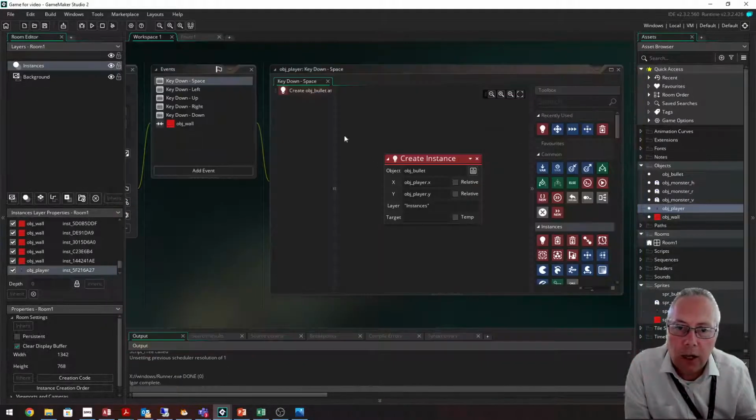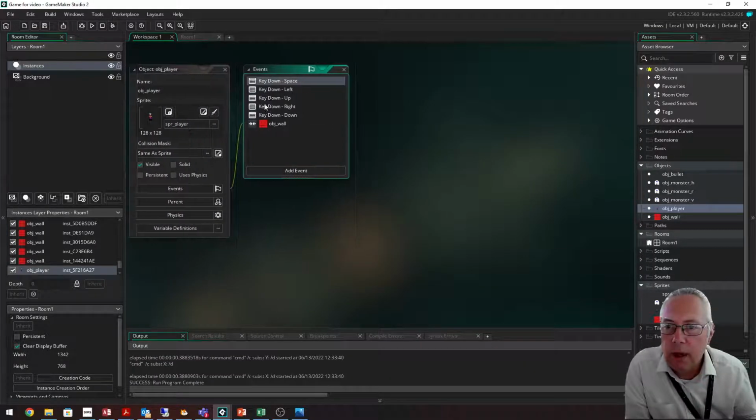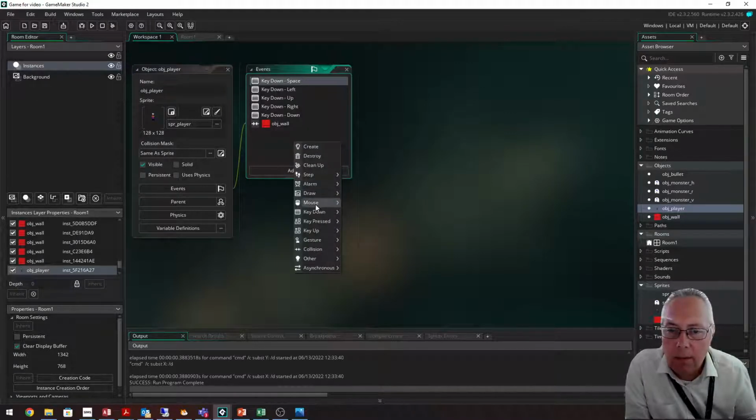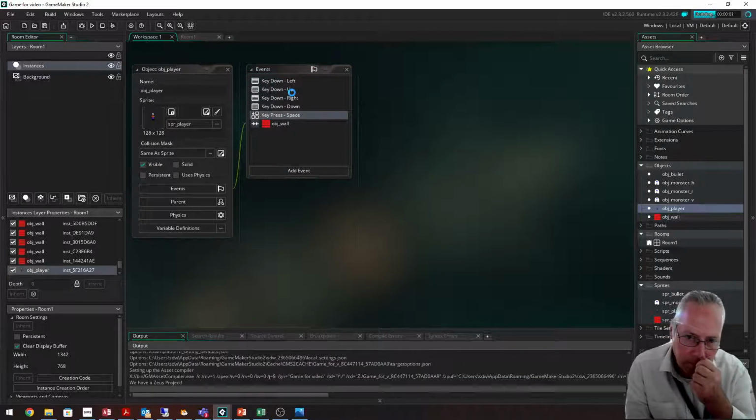So let's go back and change this event. Let's close this down. It's a simple case. If you choose the wrong event, you right click, change event, and this time we're going to change it to a key pressed space. You can see there's a different icon. So let's run the game and see what difference that makes.